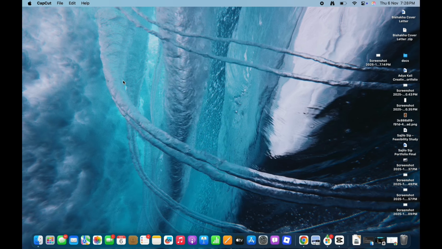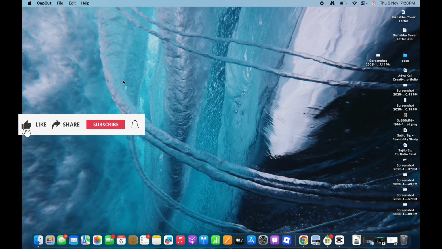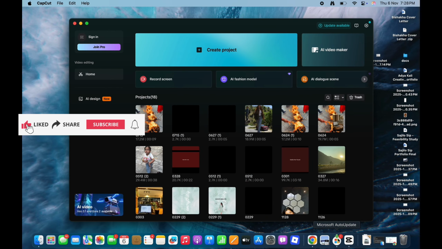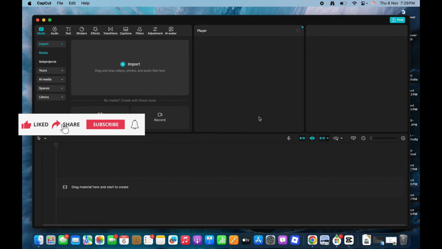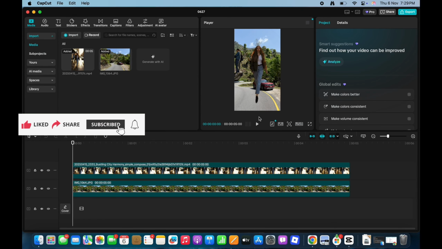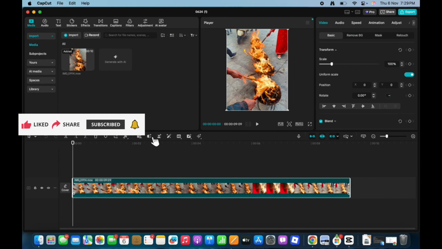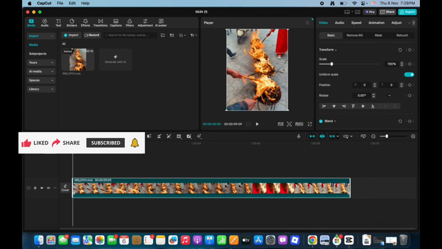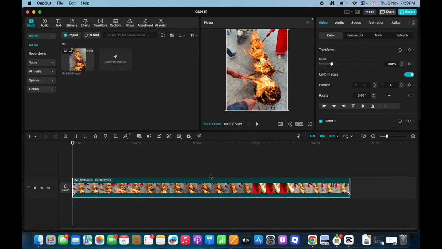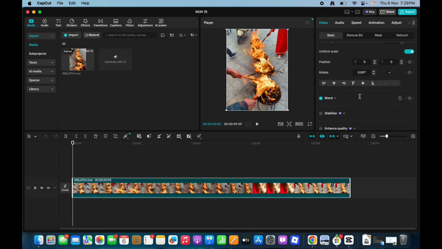Now let's get right into the tutorial. Firstly, go ahead and open CapCut on your device and create a new project by simply importing the video. Once imported, drag the video to the timeline at the bottom and then select the clip.